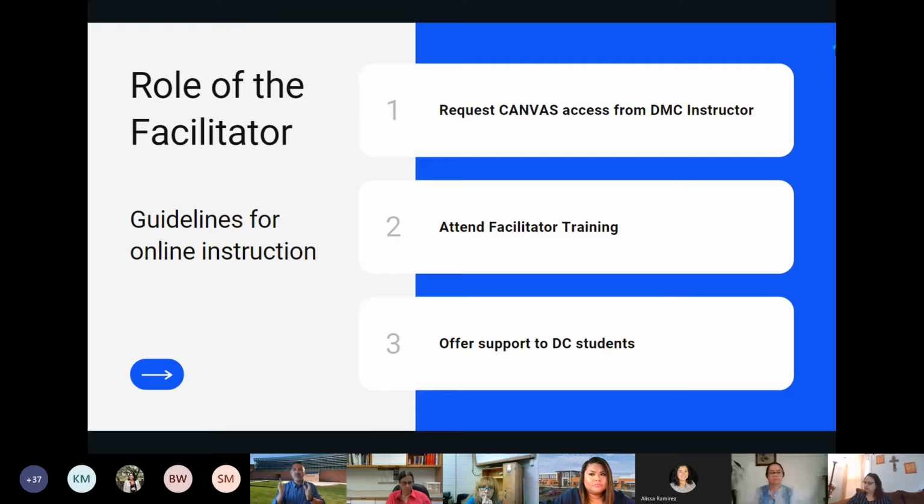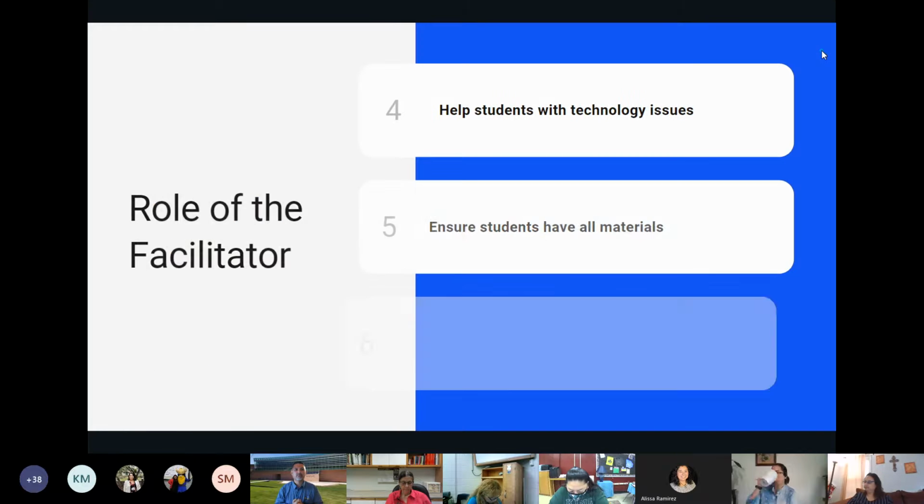Because remember, we have 14, 15, 16, 17-year-olds, 18-year-olds that have never been in a college class, and they just kind of want some type of guidance. So you're there to offer support to the dual credit student. And what type of support is, we'll get to in a minute.